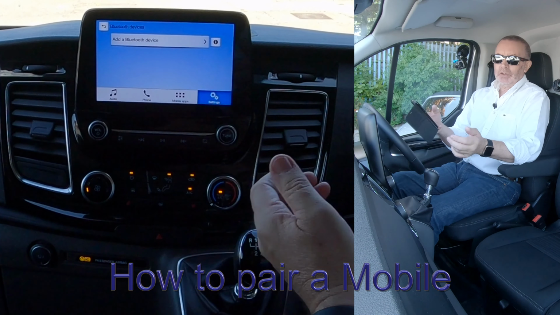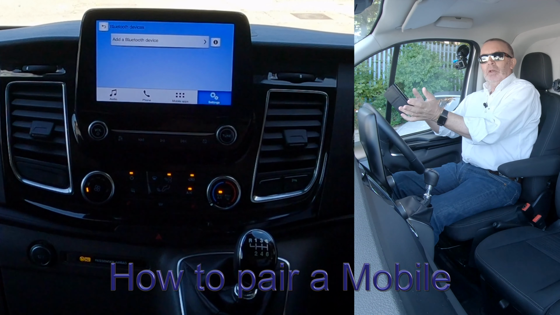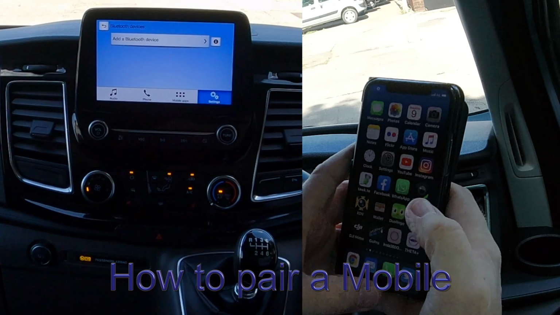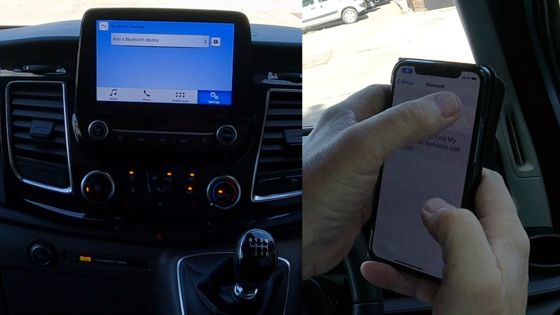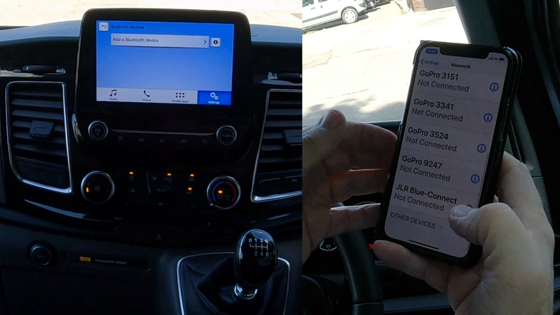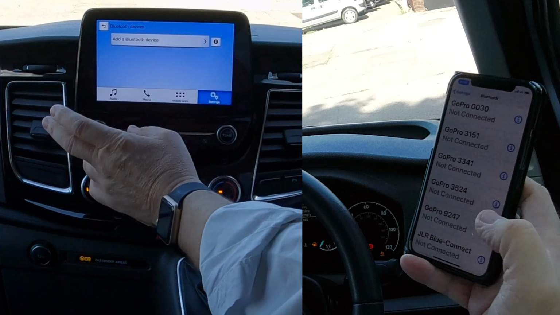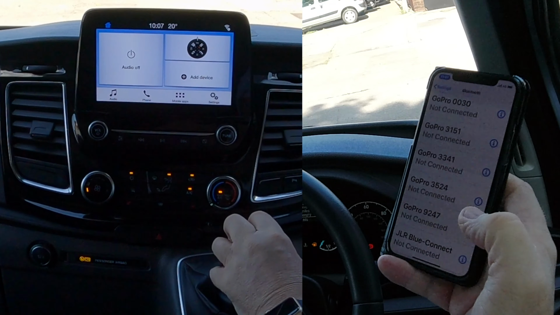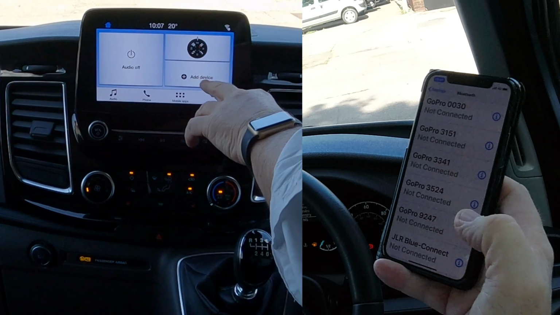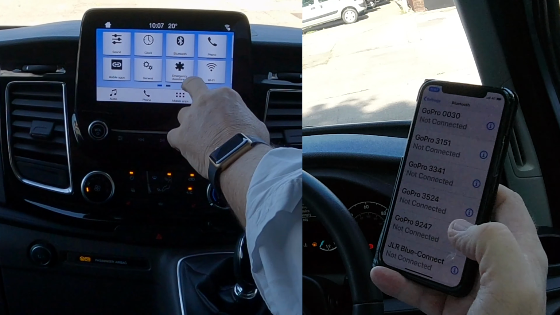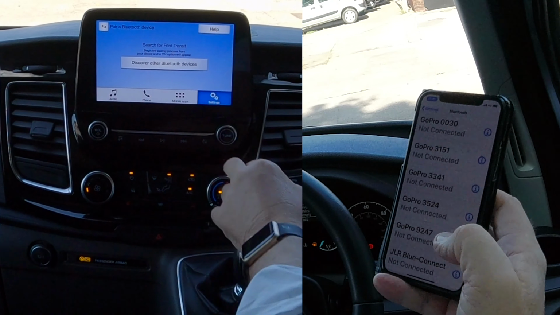That's it done. I'll just show you how to pair a mobile to the Bluetooth sync system in this Ford Transit 2019 plate. If we just go to settings, switch on Bluetooth. So there you go. It's all showing there, and then we go here. I'll just exit out of that. Go to home. So you see there, you can add device. If you just click on that, or if you do it the long way, if you go to settings, into Bluetooth, add a Bluetooth device.